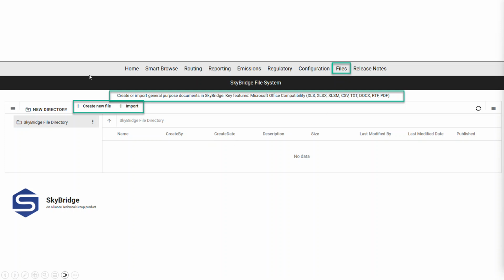Once you get in there, where it's located is when you get into the home page, look over to the right, you see Files. These are all the files that we support, all the extensions here. And of course, you can create a document or an Excel spreadsheet. You can import files here. You can create directories and subdirectories here.